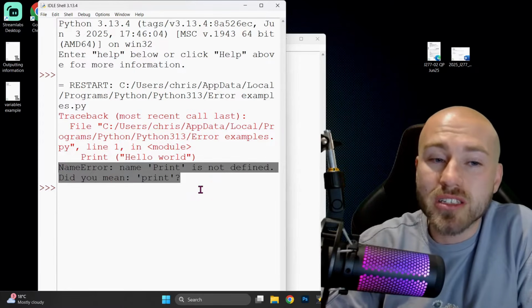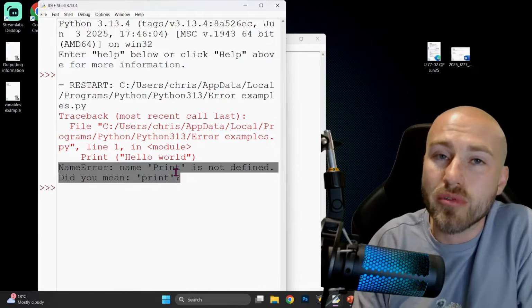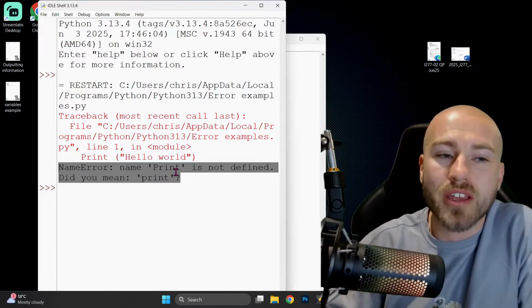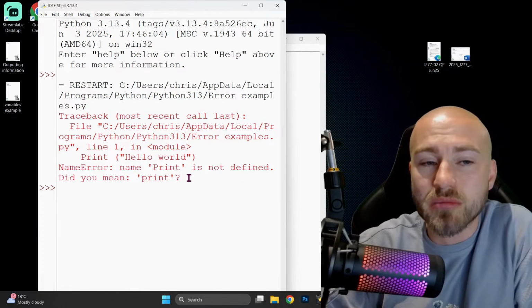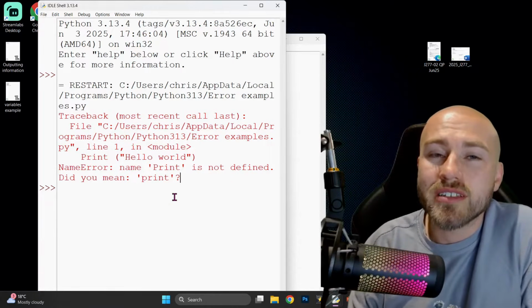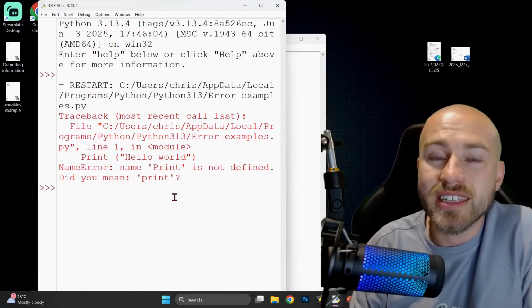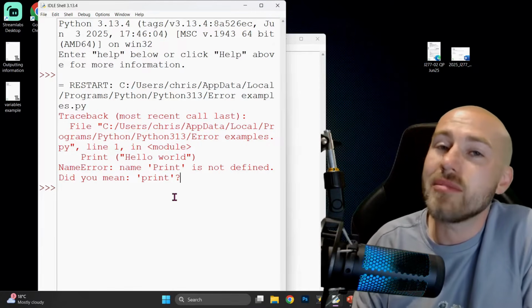And you can see at the bottom it says name print is not defined, which means it doesn't recognize the word print and why it was there. All needs to be lowercase, and it has come up with a suggestion right at the bottom. Did you mean print or lowercase? So really good programming practice is while you're writing a program, you should run your program regularly so that you can see any errors, any syntax errors that you might have so far.